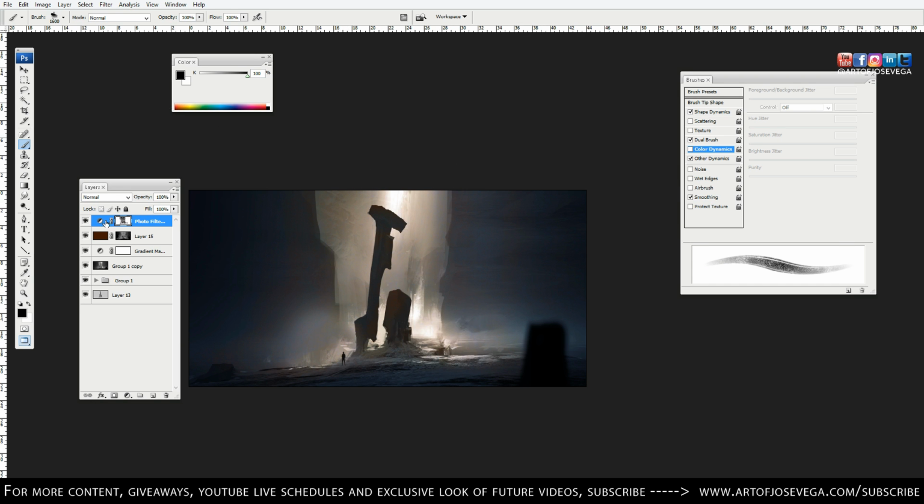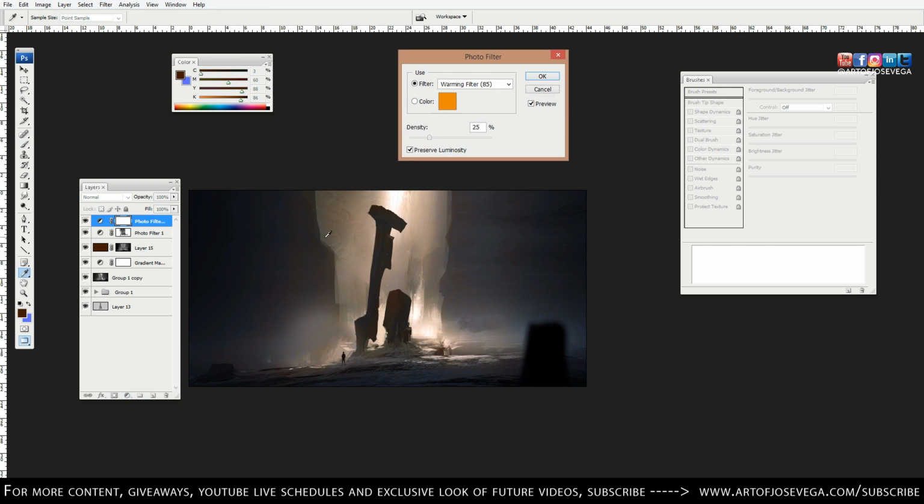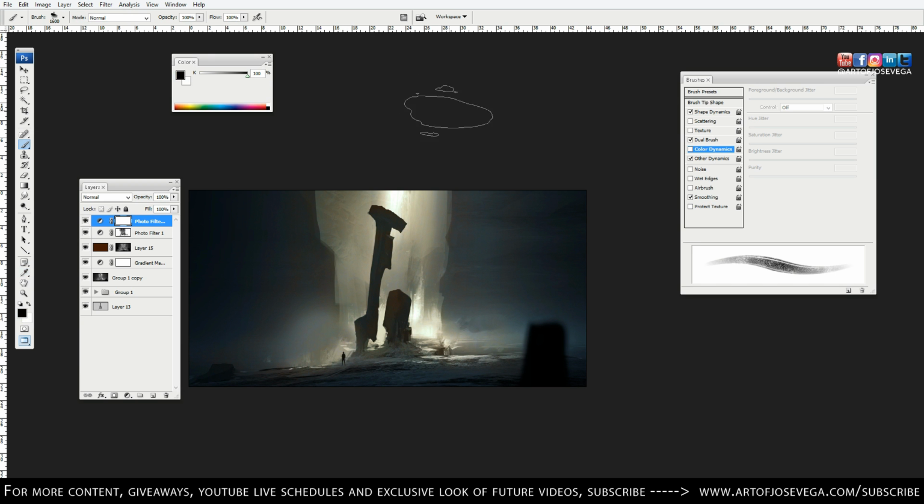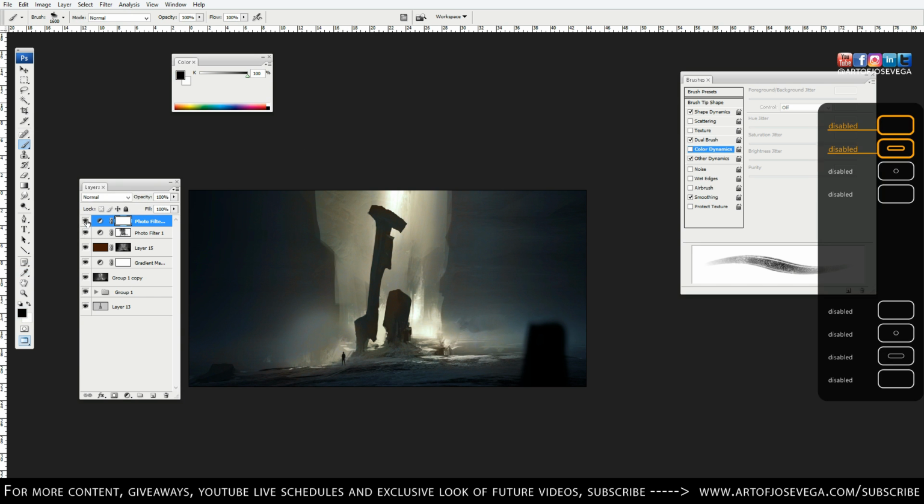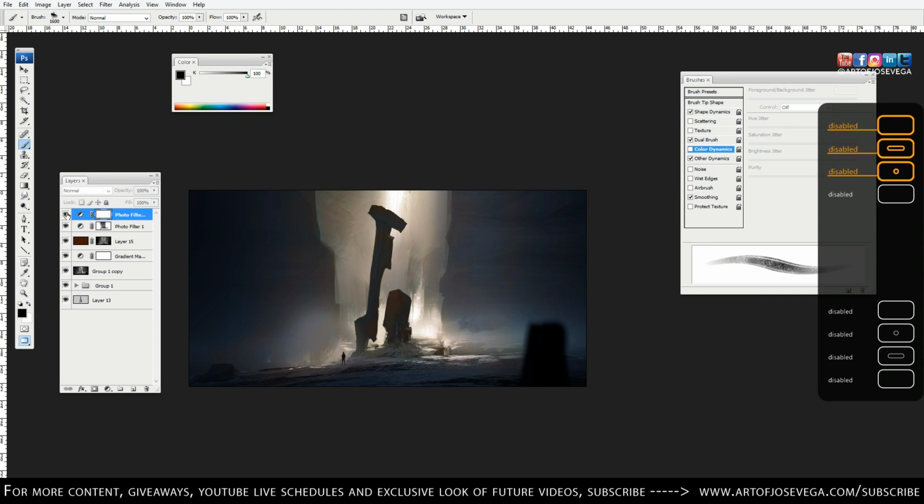And maybe I can add another filter. And let's say I want to do a little bit of green here. I can click on and off the visibility of that layer to see the difference here. I kind of like that greenish type of light coming here.